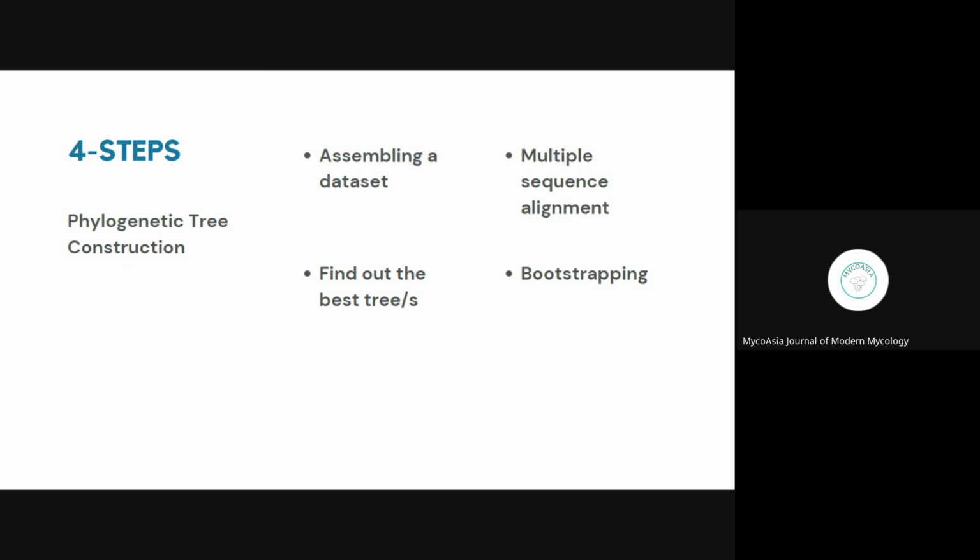you can find out the best trees. There are tree finding methods that I'm going to explain. Once you get trees, you need to find statistical support for the branching patterns. Statistical support can be understood by a technique called bootstrapping. So these are the 4 important steps involved in phylogenetic tree construction.